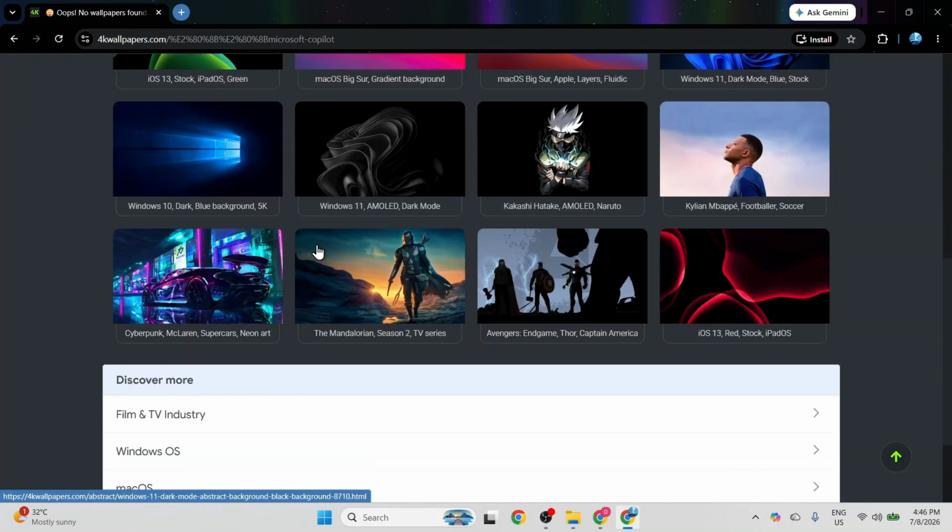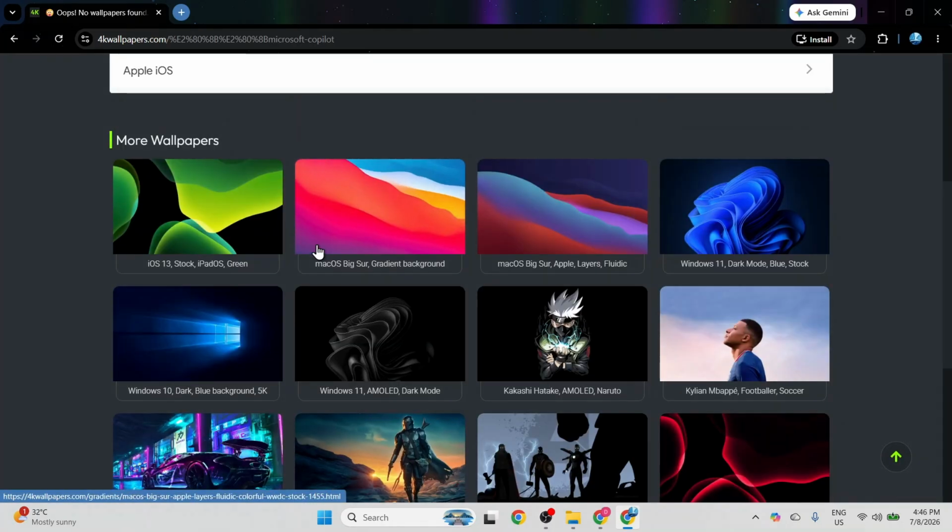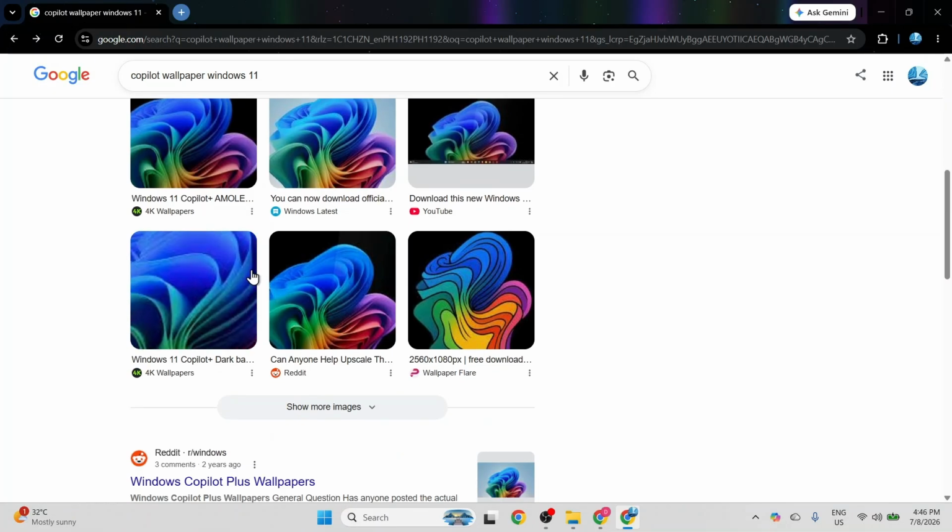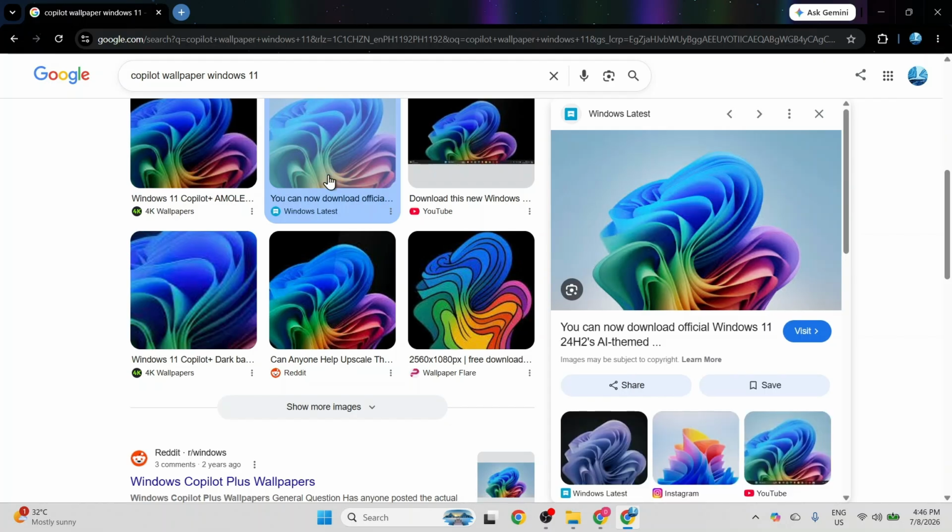This takes me to a wallpaper website, but as I scroll down through the gallery, I don't see the specific background I am looking for right away. I'm going to hit the back button to return to my Google search page. Back on the search page, I scroll down a little further to view more image results.